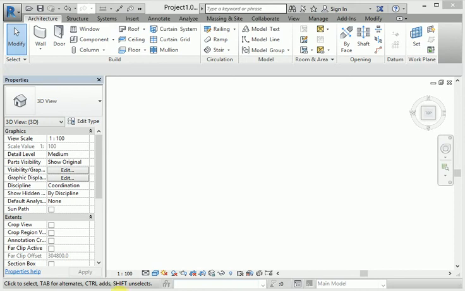Today I will discuss how to create a Revit architecture 3D model. Basically, 3D view presentation, how to show you a 3D model in our Revit project.